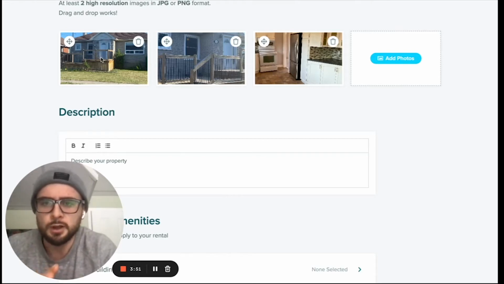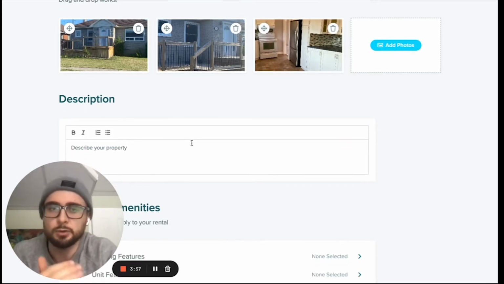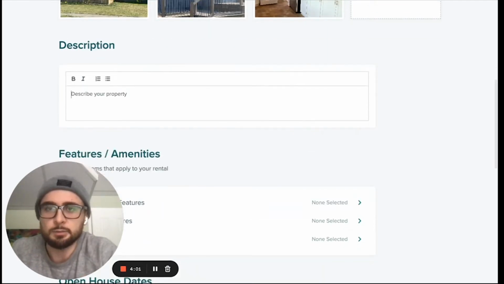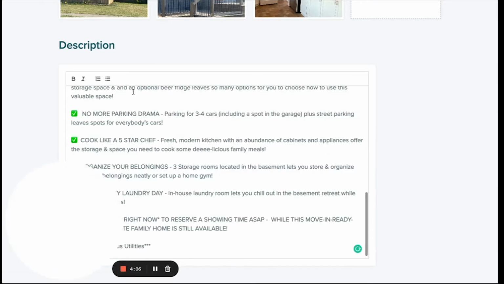So I'll show the nicest photo of the interior of the home, and I'll lead with that, and then maybe save the outside photos for the end, the last photos in the ad. Now you're just going to put a property write-up. I already have one written out, so I'm just going to paste it in here.